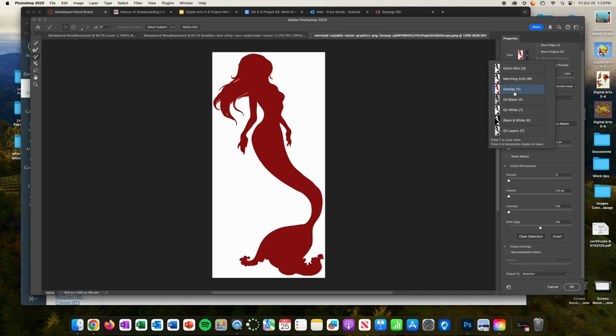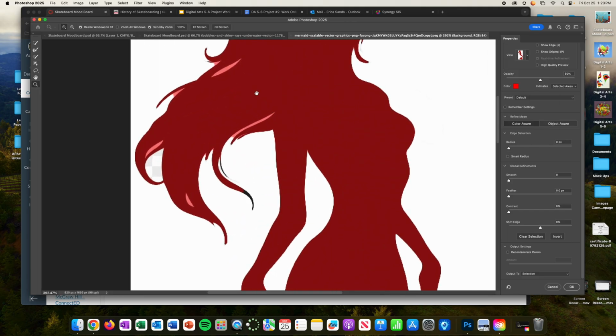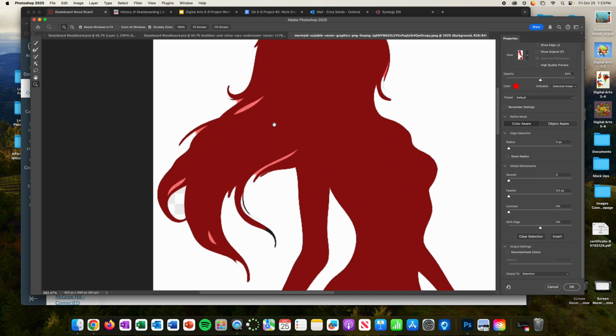And also, I use overlay, but that doesn't mean you have to. You could actually use any of these that work best for you, as long as you can see the parts that need to be edited. So for instance, I need to remove all of this lighter pink area. There's also some sections that haven't been picked up.